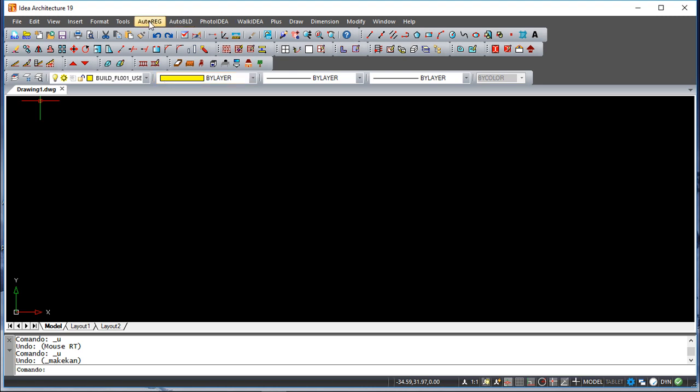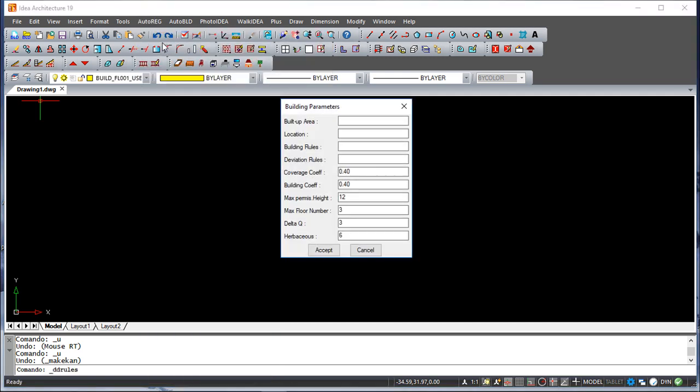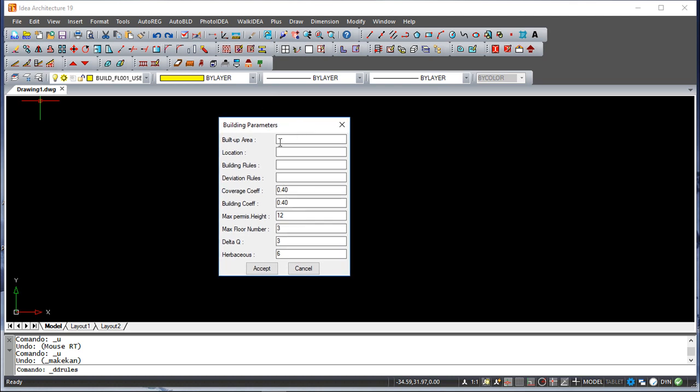So inside AutoREG menu, you have something called select building parameters. This is a very simple dialog box, and basically inside you need to make the definition of these parameters, like areas, locations, whatever you may want to give, these coverage coefficients, building coefficients, and all this information. So you fulfill all of this and then accept.